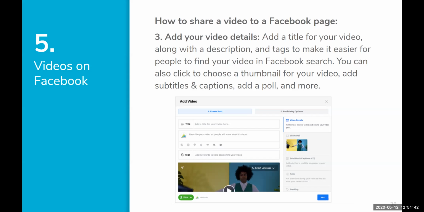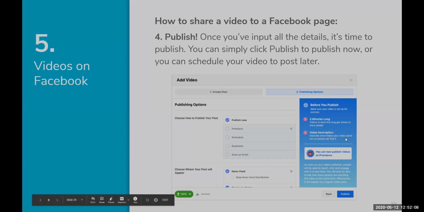Then you can also choose a thumbnail for your video. I always like to create my own thumbnail, or pick a really nice frame of that video for that thumbnail. And then you can also add in subtitles and captions. You can add in polls during your video to find out what your viewers are thinking. And there's a lot of other really great options that are right there when you're adding in your video.